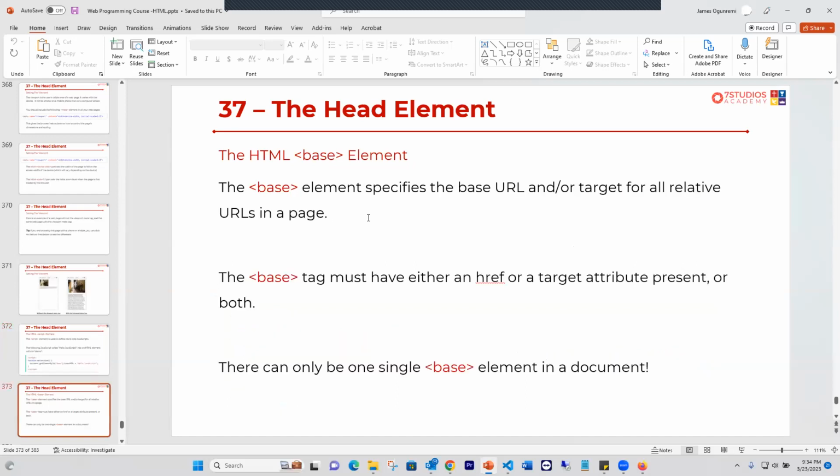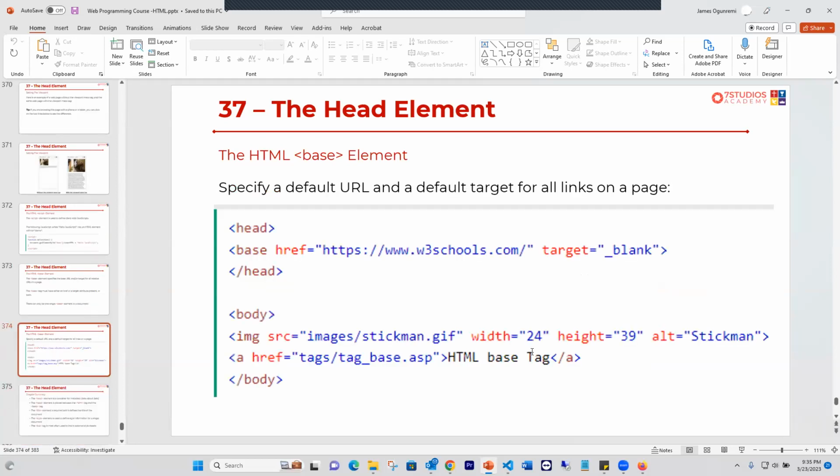Okay. Then we have the base. The base element specifies the base URL or the target for all relative URLs in a page. The base tag must have either an href or a target attribute present, or both. There can only be one base element in a document, as opposed to meta that can have multiple. Okay. So the base element specifies the default URL and the default targets for all links.